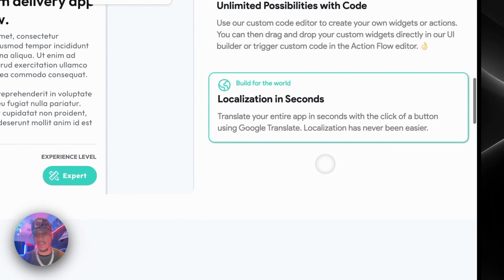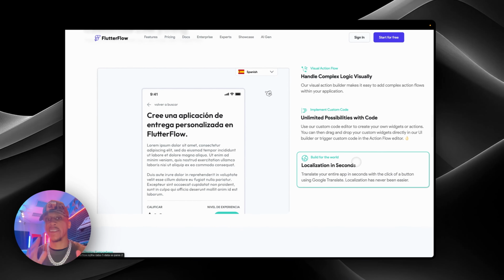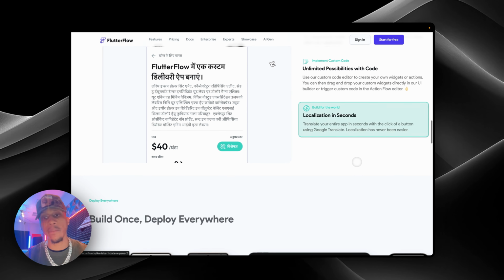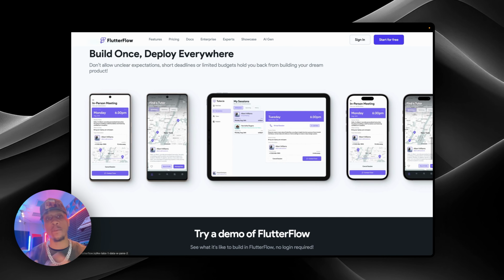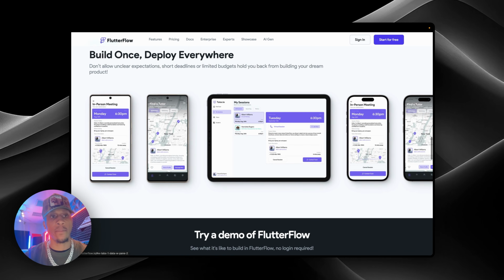And last but not least, localization. You can translate your whole app really fast. That might be key if you're international and not just domestic or in the US. Even in the US, there are a lot of people who speak different languages, so that can be a thing.